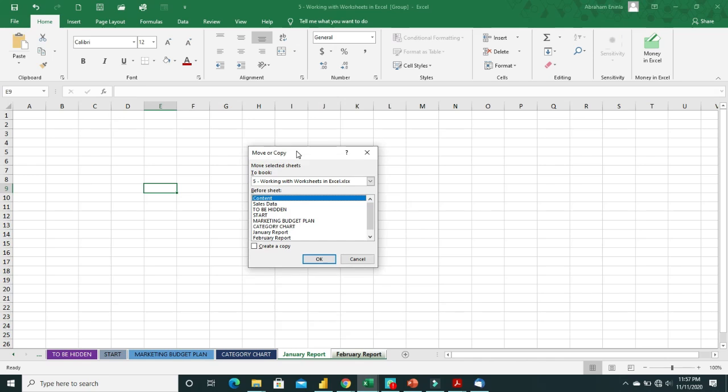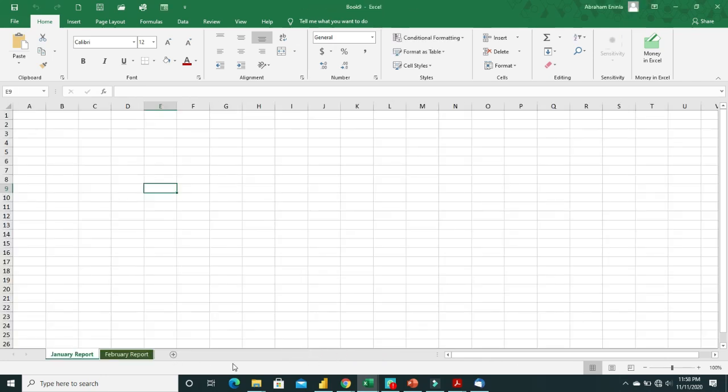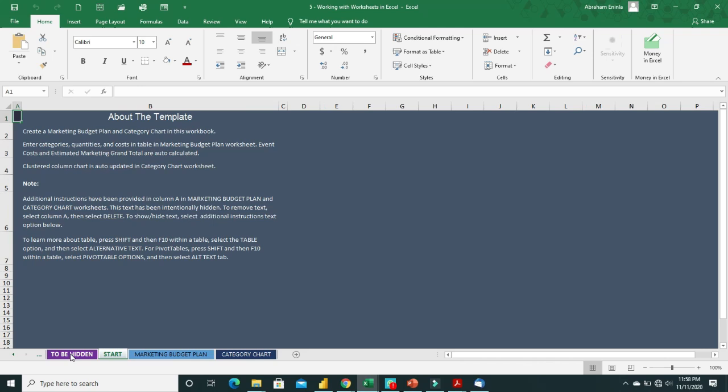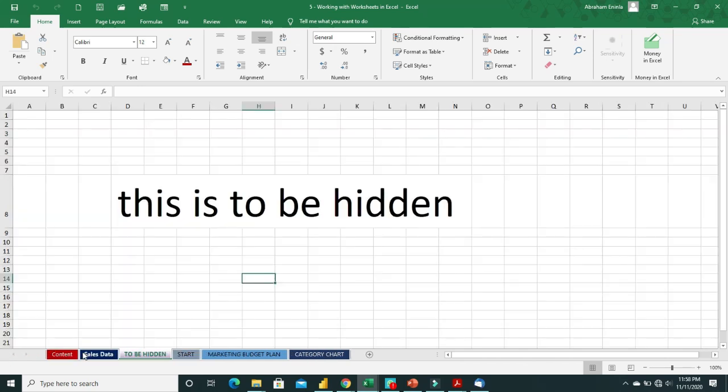So the move or copy dialog box shows, so you will now select new book. So you drop the list from at the top there to book. You see move selected sheet to book. So you select new book. That's all, and then you click OK. So the two worksheets have been moved from that initial location to a new location. As you can see, they are no longer here.